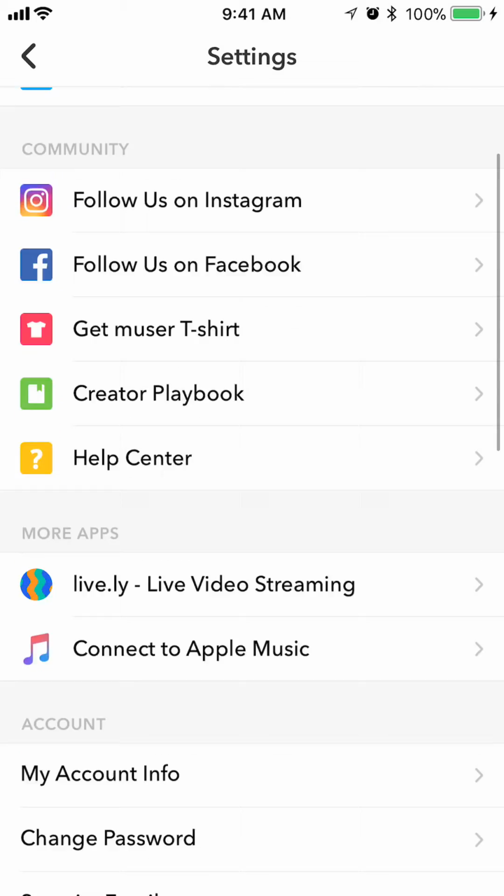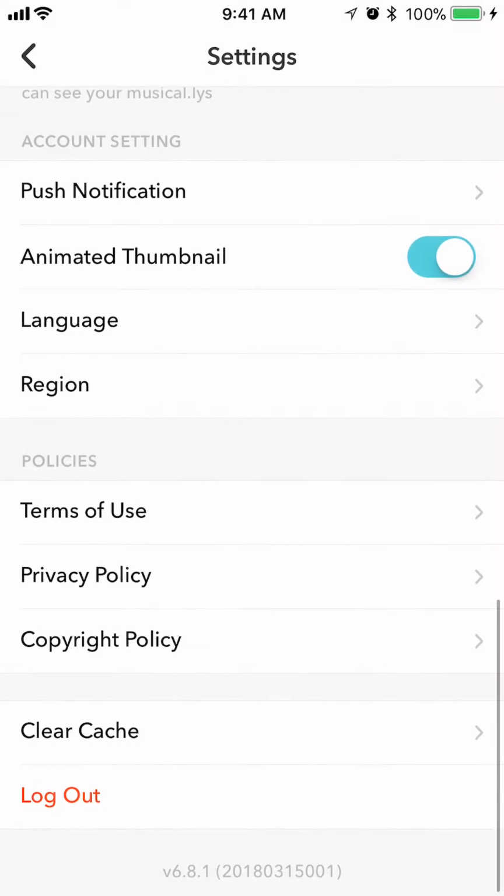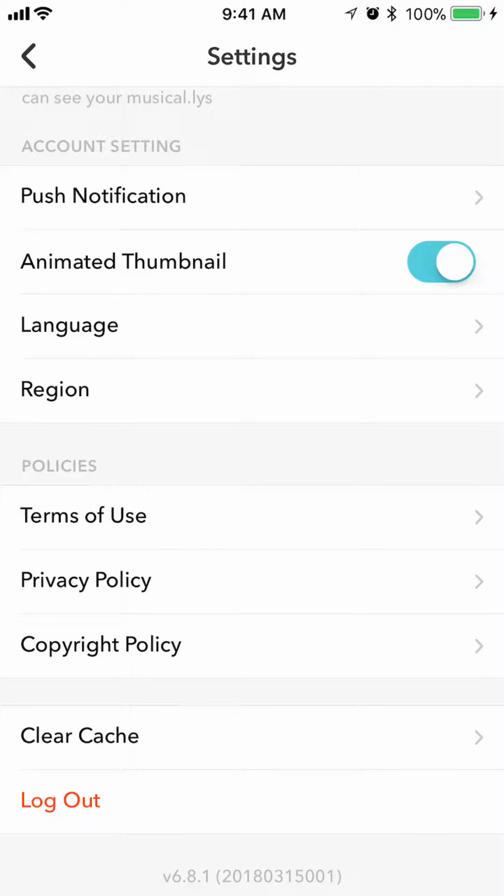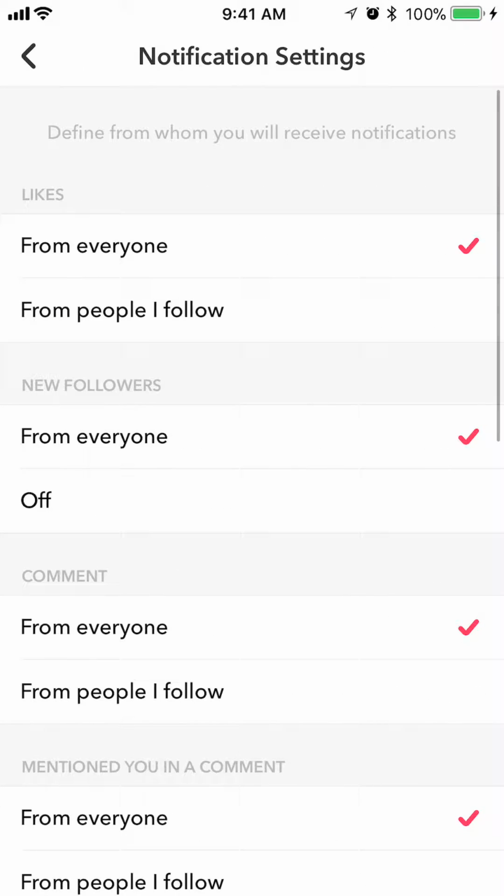Now, once here, scroll all the way down. And do you see where it says account setting? Tap on where it says push notification. Okay, and these are all the notifications that you can change.